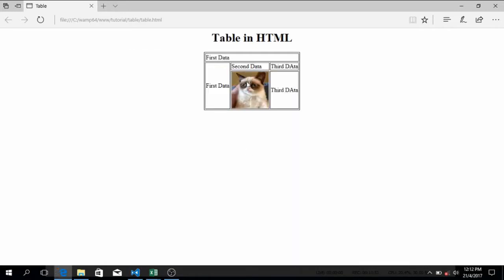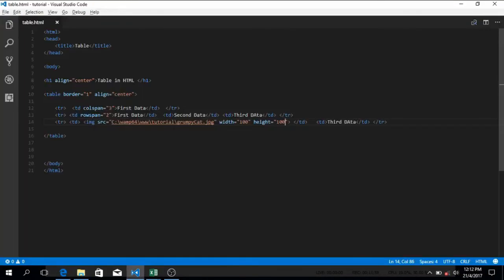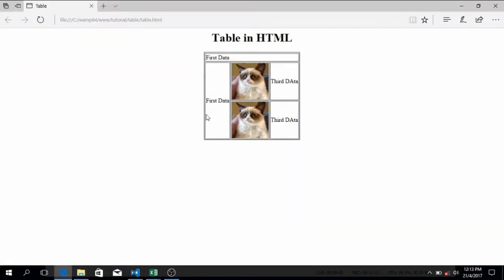I'm going to refresh it. Now there you go. Here's our image appearing in our table, right? And if you want to add another grumpy cat in your table, you can just copy this and add it in any of your TD, or you can create another TD. Okay, I'm going to hit Ctrl S and let's see it in our browser. So there are two pictures of grumpy cat.